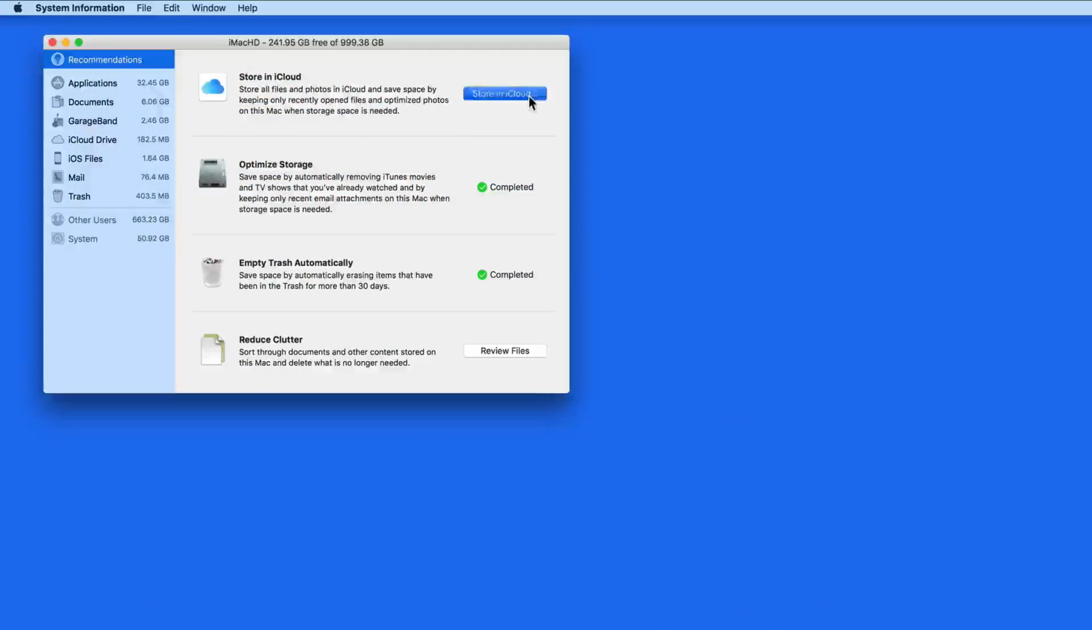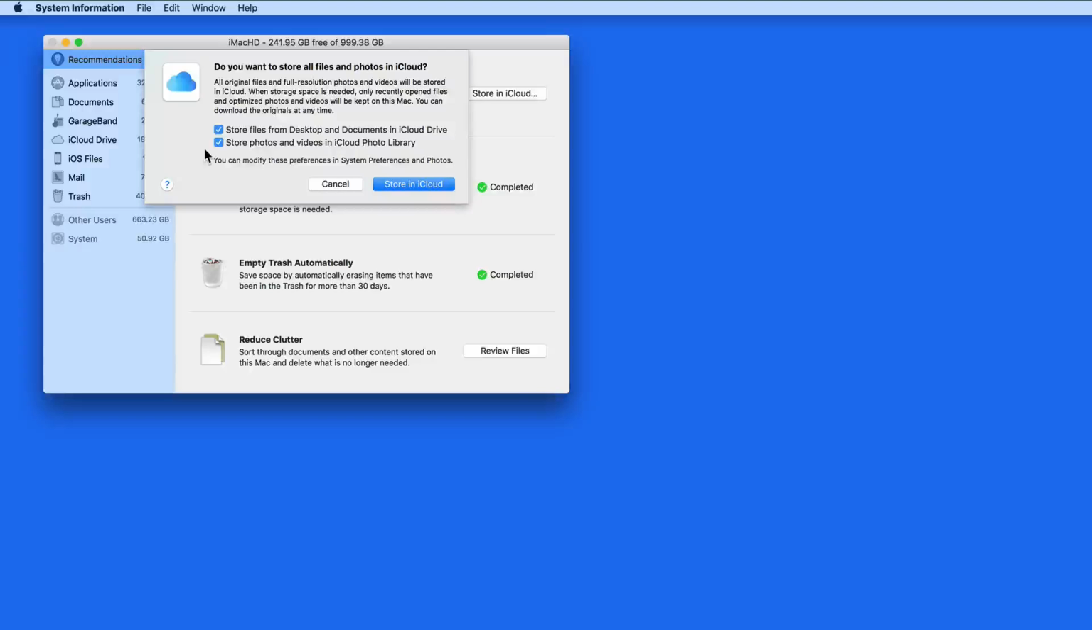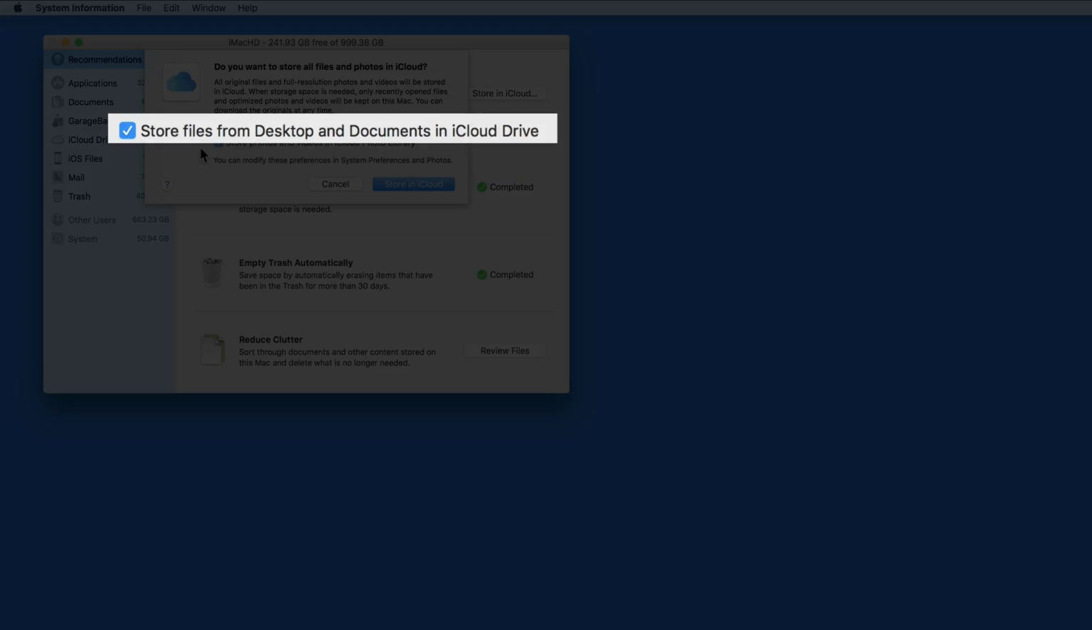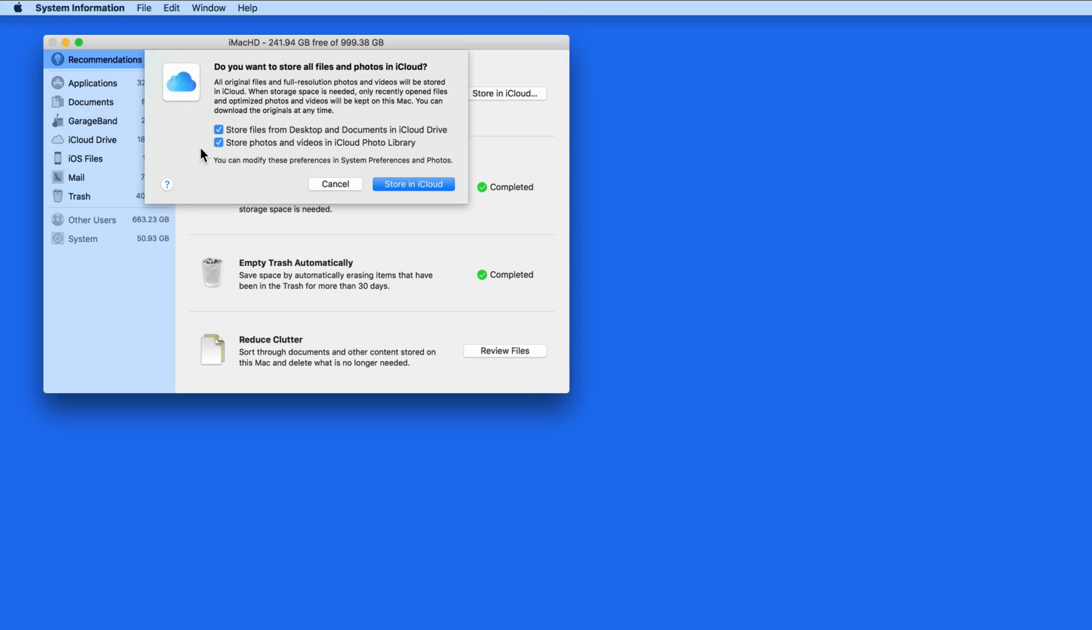Click the Store in iCloud button, and we get two options for storing files in iCloud. First, we can add the entire desktop and documents folders of this user account to iCloud. This is a brand new feature in macOS Sierra.